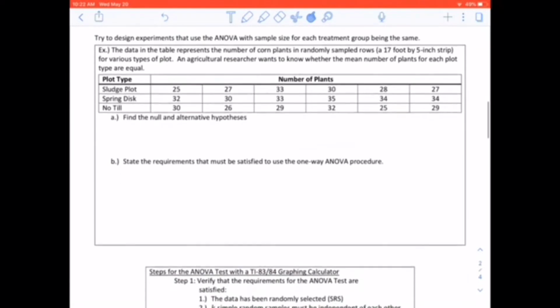So try to design an experiment that uses ANOVA with the sample size of each treatment group being the same. They aren't always going to be the same, but it's a goal that we have. The example says the data in the table represents the number of corn plants in randomly sampled rows, a 17-foot by 5-inch strip, for various types of plot. An agricultural researcher wants to know whether the mean number of plants for each plot type are equal.